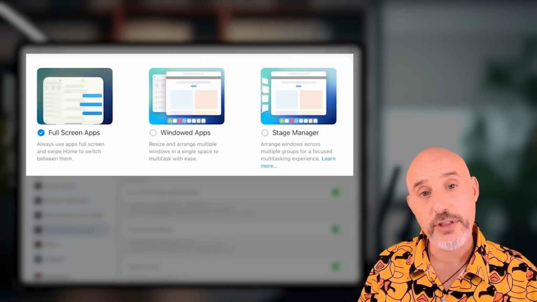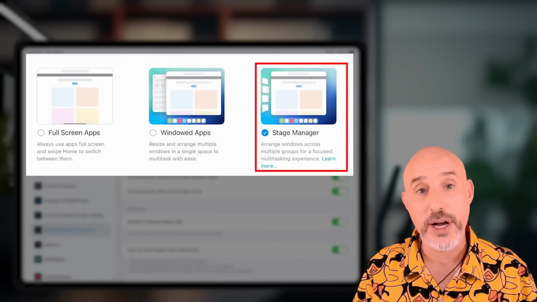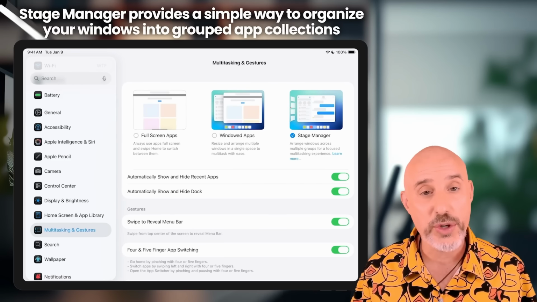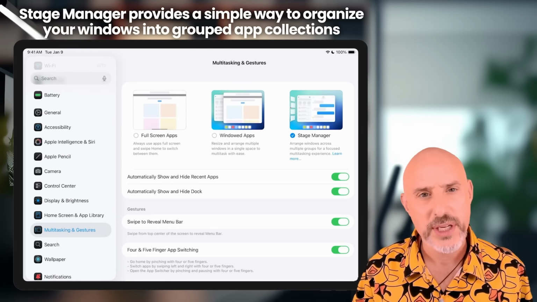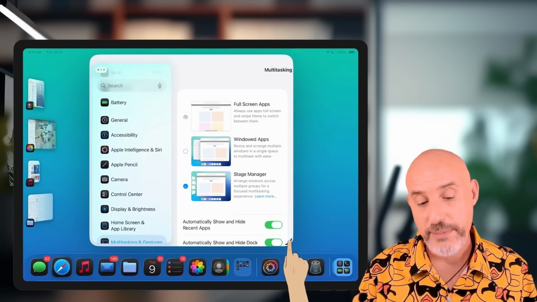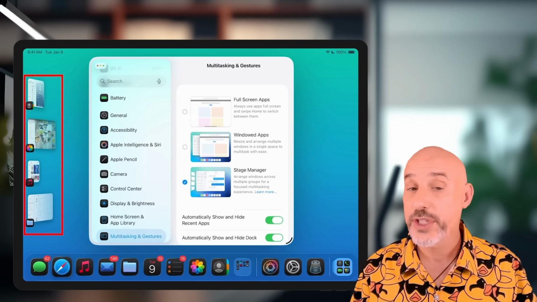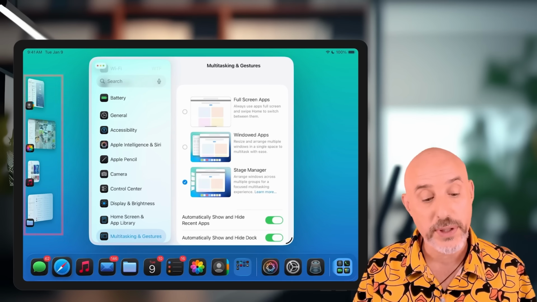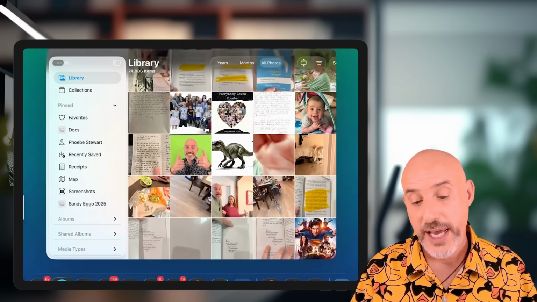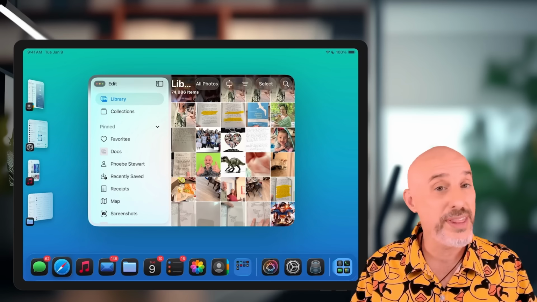The next option on the far right is called Stage Manager, and Stage Manager has been around for a couple of years now. What Stage Manager does is it gives you an easy way to organize your windows in separate app clumps. You can easily resize your windows by grabbing the bottom right corner and making it into a different size. On the left-hand side of your screen, you'll see other apps that you recently opened. By tapping on them, it will open them up into Stage Manager and give you the ability to resize those windows so that you can do more than one thing at a time.